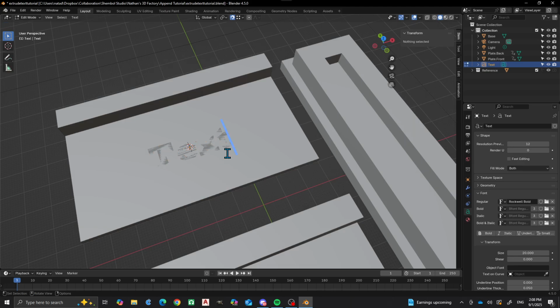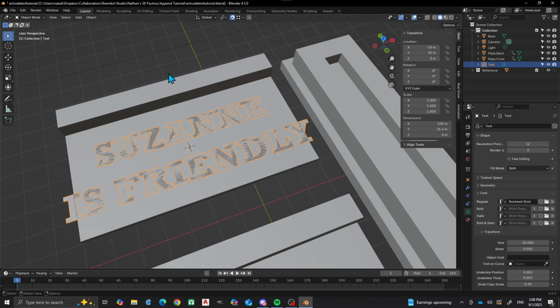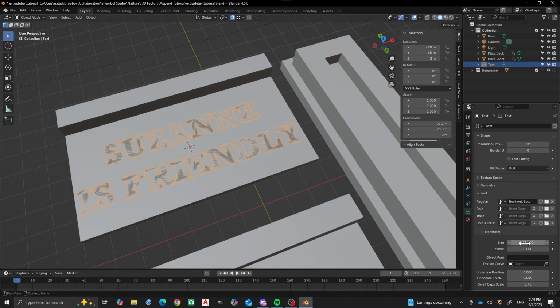Okay. And then we can just tab into edit mode, and it's as simple as typing things. So I have someone that I'm doing this for. Suzanne is not friendly. Actually, we'll put friendly here. Okay, and remember I said we can adjust this, right? So, I can take the size down. So instead, maybe it's 18. Let's see how that works.